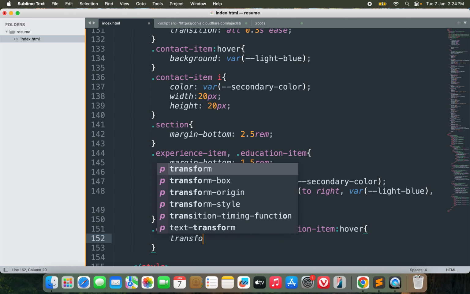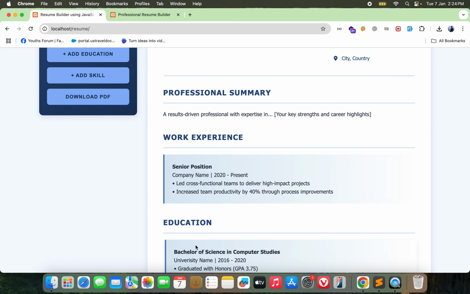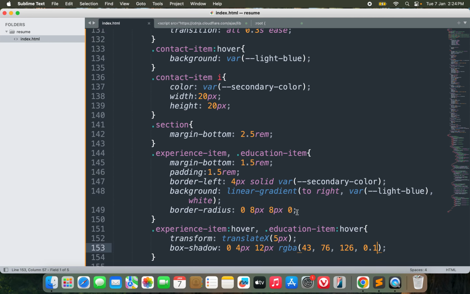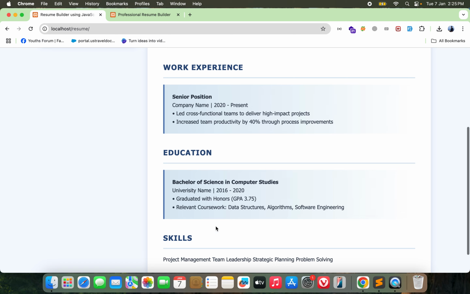I'll transform it, translate in X direction with 5px, and let's add some box shadow, 0, 4px, 12px, the same color combination, right? 43, 76, 126, with opacity 0.1. Let's see. Yeah, so let's make it smooth now. As you already know, I'll just add the transition here. Transition all 0.3 seconds ease. That's it. Yeah, this is cool.